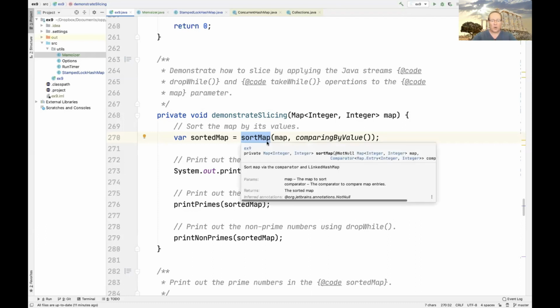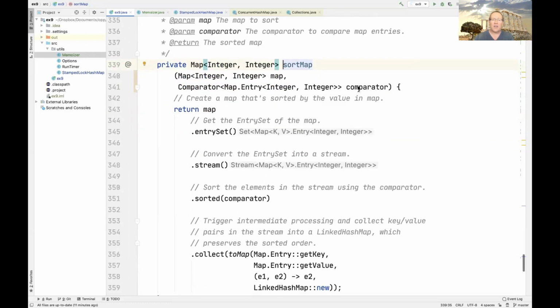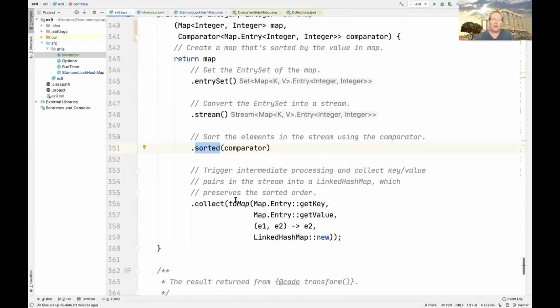So let's take a quick look at sortMap because it shows a real clever technique we can use here. So we go ahead and take the map and we turn it into an entry set. So that's a set of basically entries, which are prime candidate to smallest factor values. We turn that into a stream. So now we have a stream of entries, and then we sort them by the comparator, which in this case is comparing by value. So now we have a stream of map entries that are sorted by value, not by key. And then we go ahead and we collect that stream into another map.